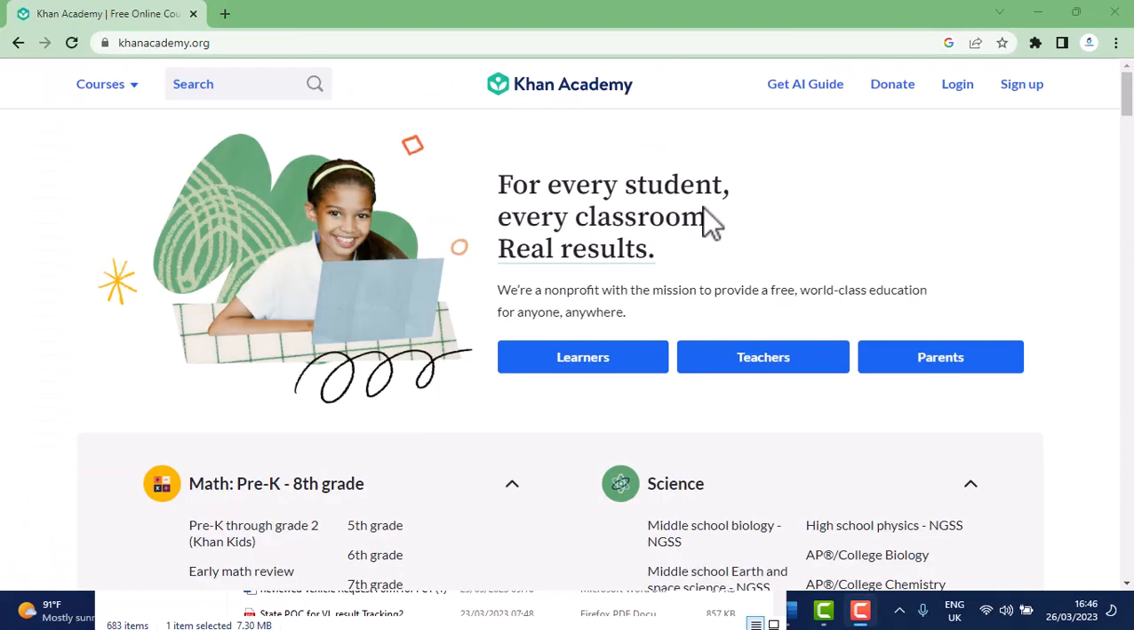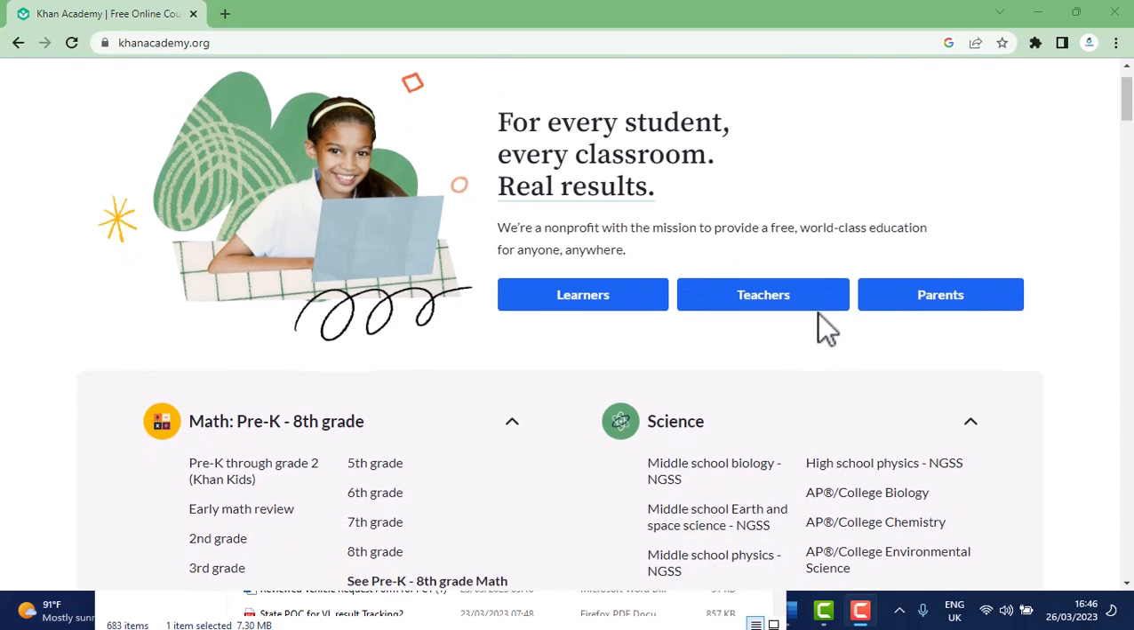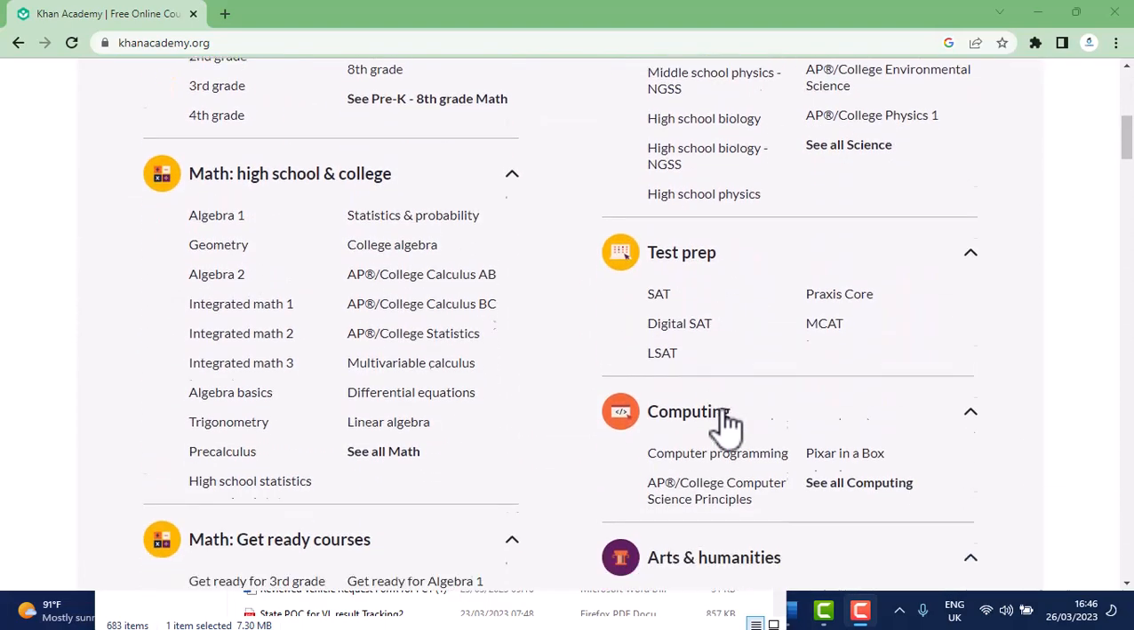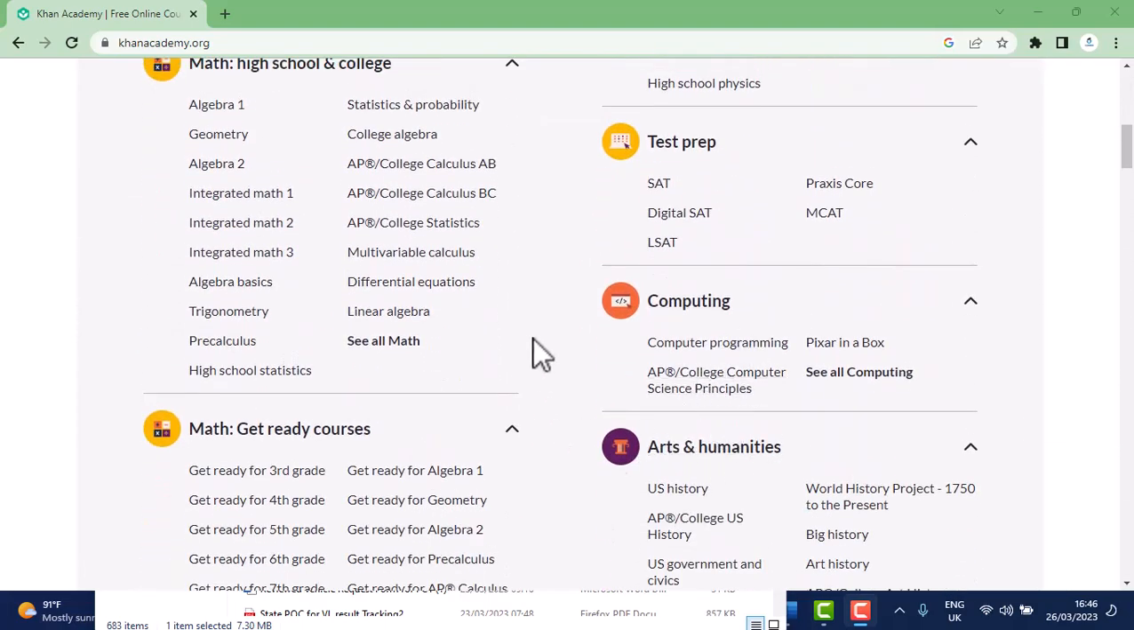You can also look at Khanacademy.com. For every student, every classroom, real results. They are a non-profit organization with the mission of providing a free and world-class education for anyone, anywhere. So if you are interested in learning programming, I will advise you to check out this website.